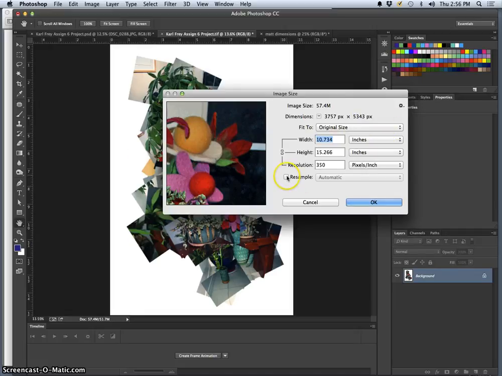And these are the precious jewels of your image, your pixels, that give you the resolution. So if I uncheck resample, it will show me those pixels through a combination of inches and pixels per inch. And if I change the width, so for instance, if I make the width 11 inches, it will automatically change the height to match the proportions, and it will automatically change the resolution to keep the same number of pixels.